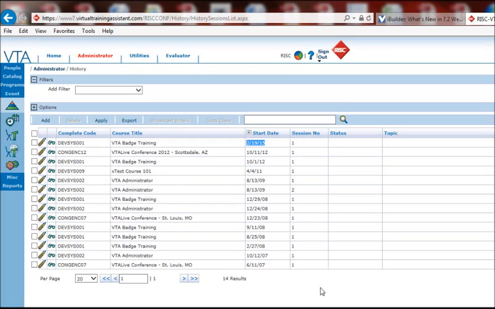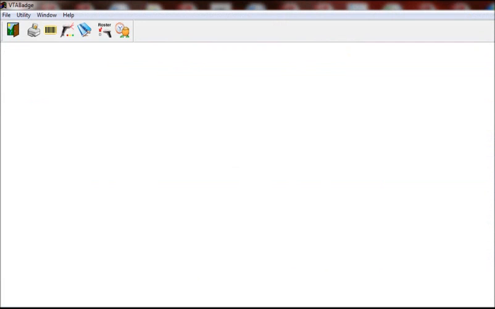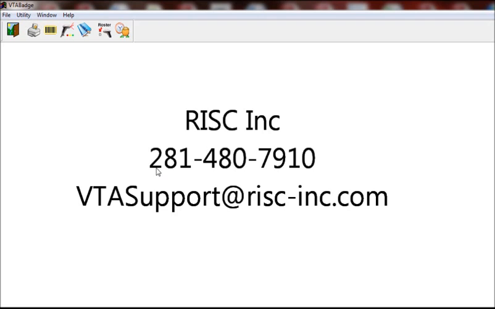Again, just a quick walkthrough of using the roster function inside the VTA badge application. If you have any questions, don't hesitate to give me a call, area code 281-480-7910, or as always, VTA support at RISC-Inc.com.